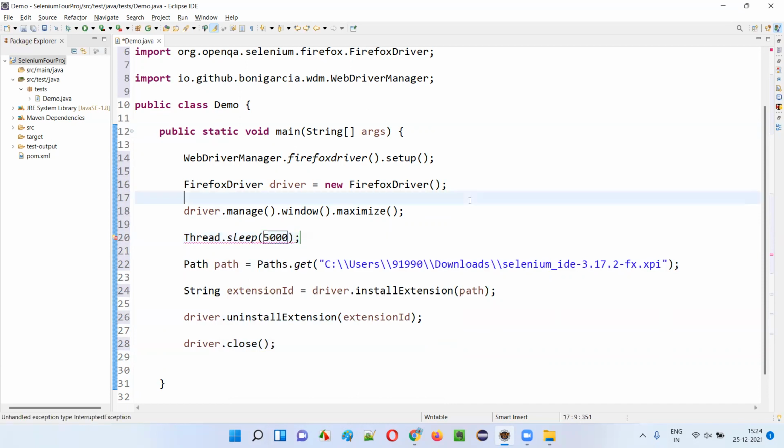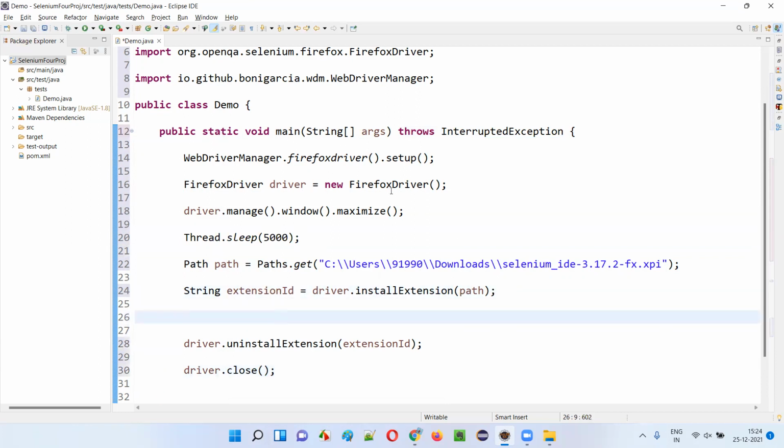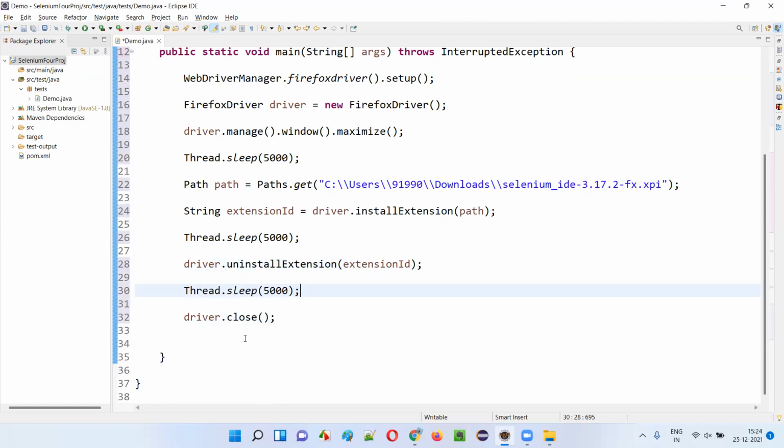Just for demonstration purposes, guys, just to see whether the extension is getting installed or not, I'm giving this time. Ignore that exception. So before installing, I'm giving a 5 seconds break. The script will stop for 5 seconds, and you'll see the installation happening. When there is no extension, the browser window will look like this. After the extension is installed, again Thread dot sleep. We'll wait for 5 seconds so that you can see that the extension got installed. Then after uninstalling also, I'll give 5 seconds. Then I'll close the browser.